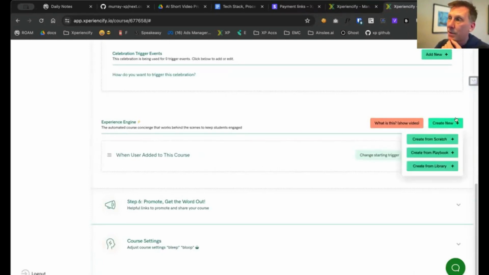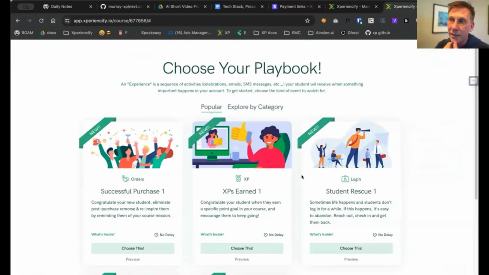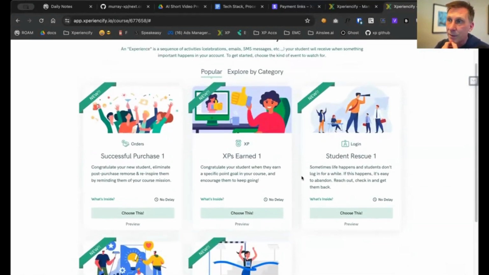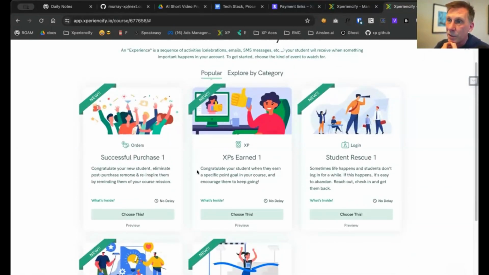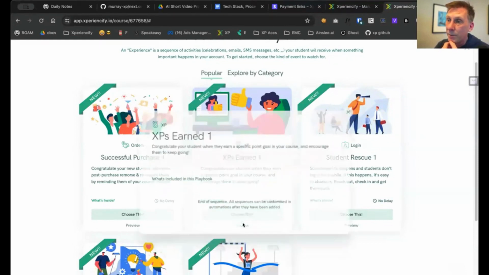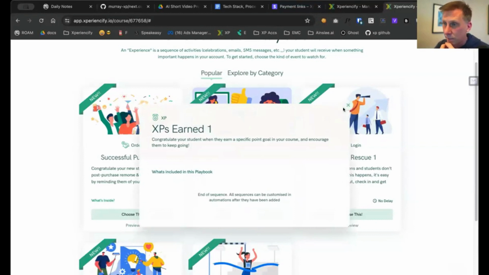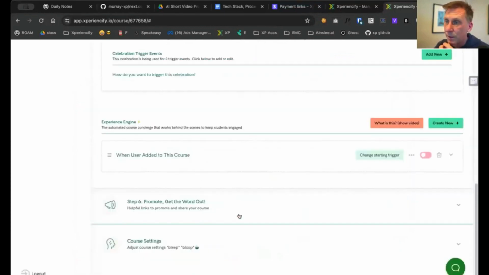Let's say you wanted to set up a new experience for something else. So for example, come to Playbook, click on Create from Playbook. After you click Create New, Create from Playbook. And we've got some pre-created experiences here for you. So let's say that you wanted to congratulate your student when they earn a specific point goal in your course and encourage them to keep going. Cool. If I click on what's inside preview, it's not showing me anything. Cool. Choose this.